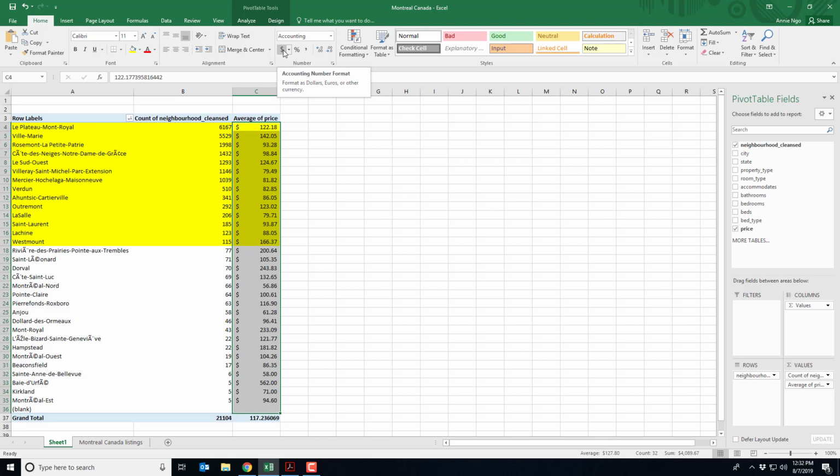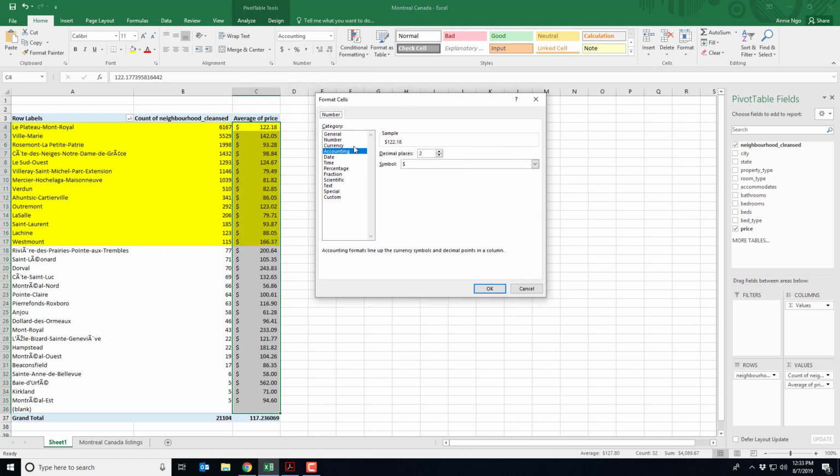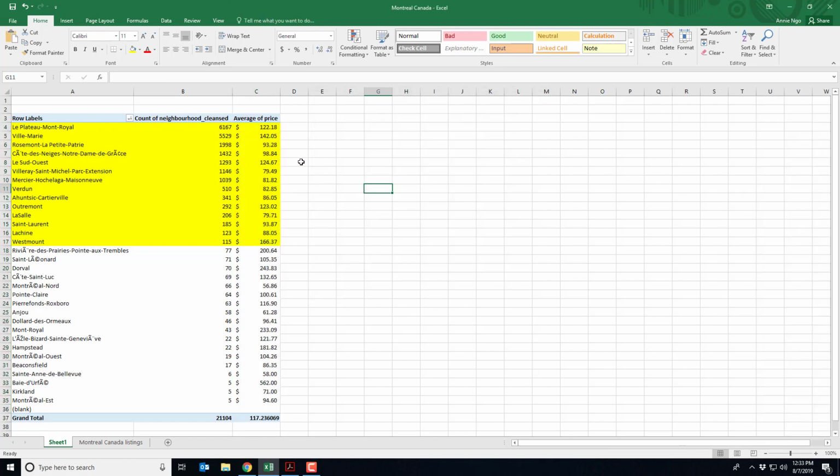And this is US dollars. If you are in a different currency, you'll have to click on the drop down and perhaps find the currency of your choice, or click into the more accounting formats. And when you go into currency, you can find all the different other currencies available. So here is our average price.